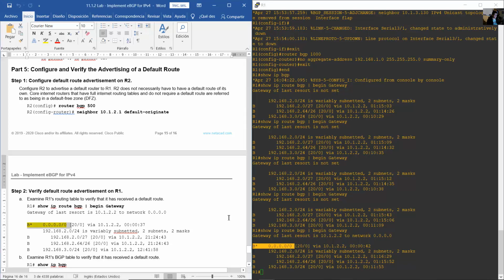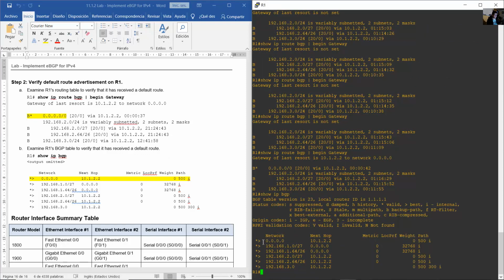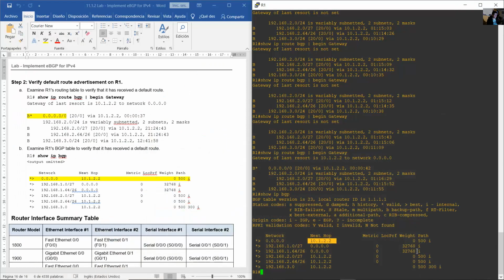The default route using BGP. And show ip bgp on R1. Now you have the network 0.0.0.0, the Internet or default route, next hop 10.1.2.2. For R1 the next hop is 10.1.2.2. Okay. Thank you very much.